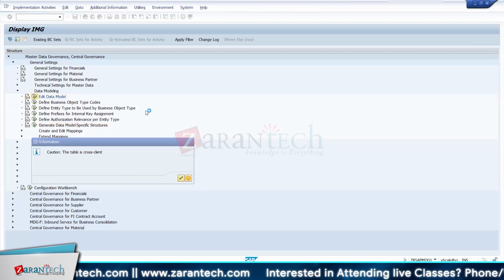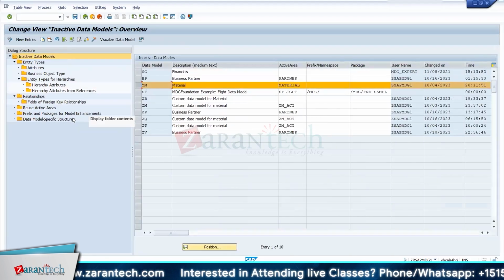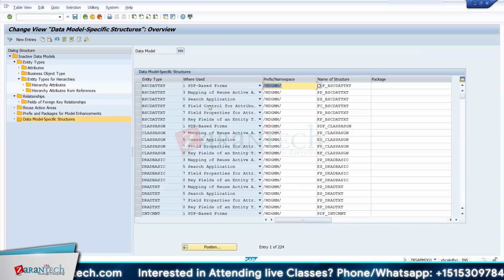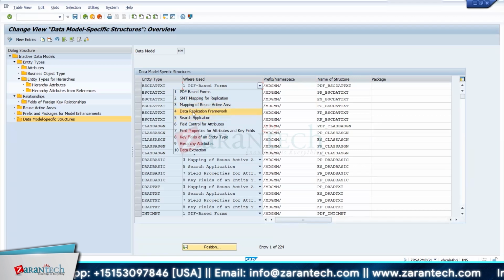I'm going to the data model again. Yeah, data model specific structures. Now I have selected MM, and here you can see there are some structures. So where can these structures be used? There are different ways you can use these structures: when we are doing SMT mapping, when we are doing a mapping of a reuse area, when we are doing a search application, when we are doing a replication framework, data replication, and when we are doing field property related work. There are some other functionalities where they can be used too.